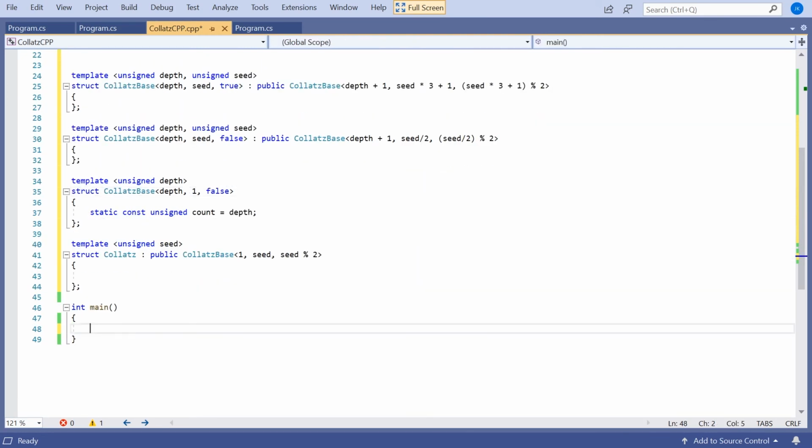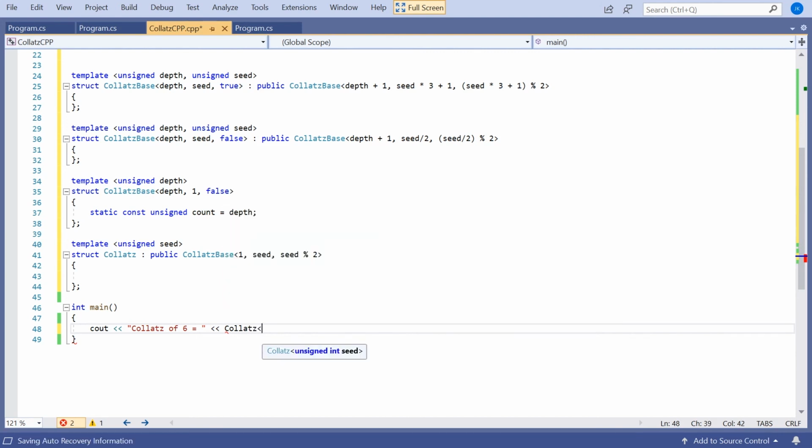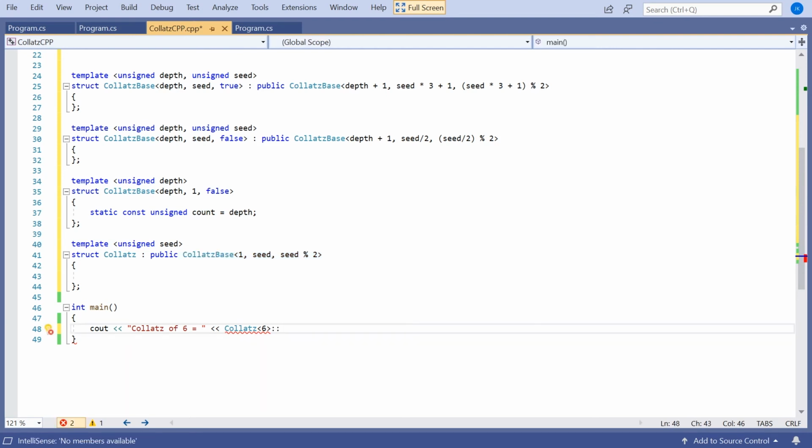But what that now means is, here I can do a cout, and then if I do a collapse of, and let's do the example we had before, of 6 equals, and then we're going to say collapse instantiated for 6. So that's going to instantiate this thing, which is going to instantiate that collapse base, which is then going to instantiate another one and another one. And in the end, we should just need to have the count there.